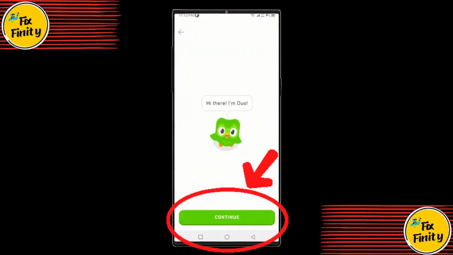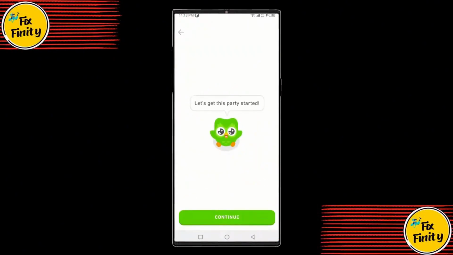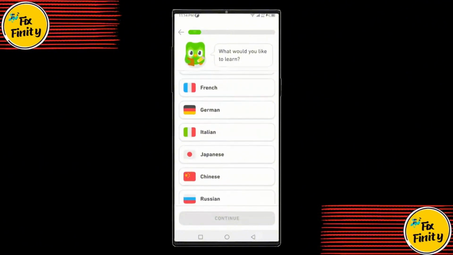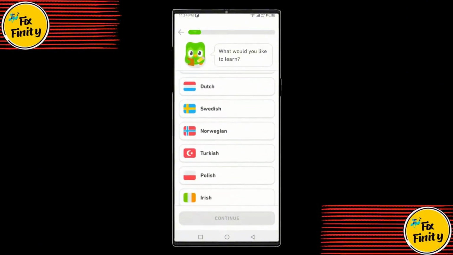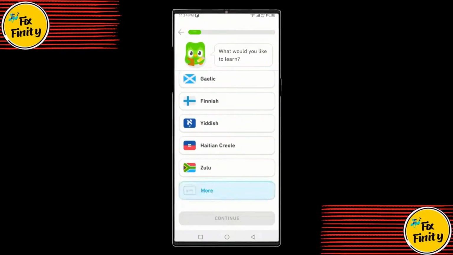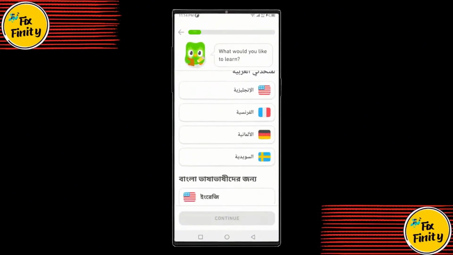After that, tap Continue a couple of times until you reach the screen that asks, "What would you like to learn?" On this screen, you'll see different languages like Russian, Korean, Portuguese, and many more. If you scroll down and tap on More, even more languages will appear.